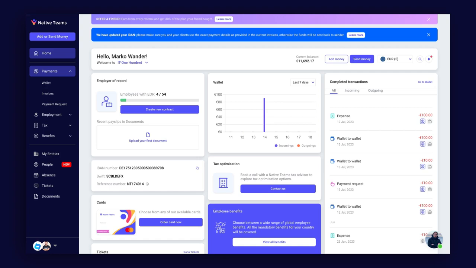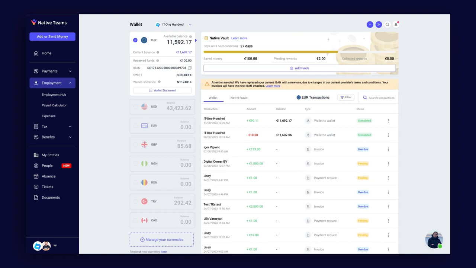The wallet will be in your payment section. The company wallet page is a page of all of the multi-currency wallets that you would like to use. Let's take the Euro wallet as an example. You will have the available balance, your IBAN, your SWIFT, and your wallet reference as well. On the right side, you have a list of all transactions going in and out of your company wallet.